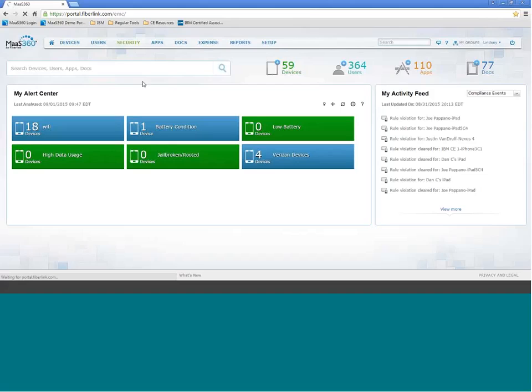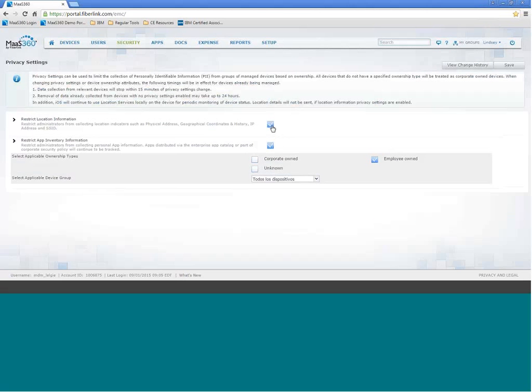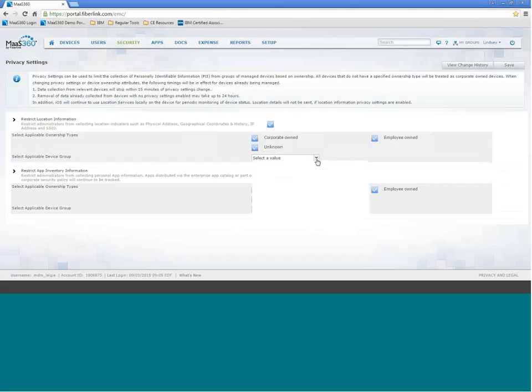So this does allow us to turn off the collection of that information. So we can disable that so that personal devices are not reporting, but corporate devices are, or maybe just this particular group of devices should be reporting location information.